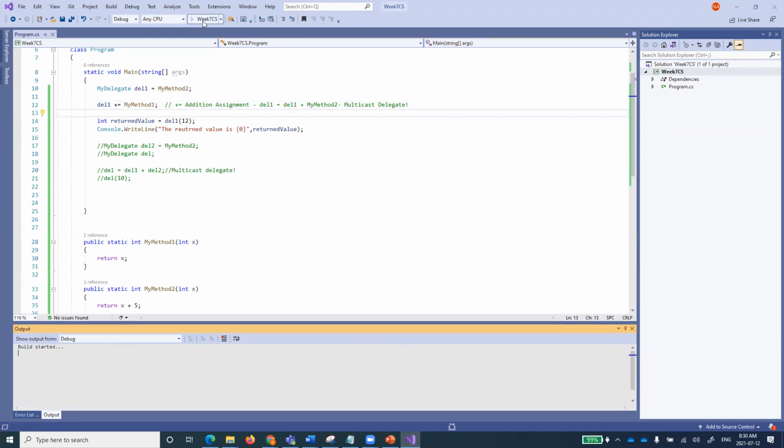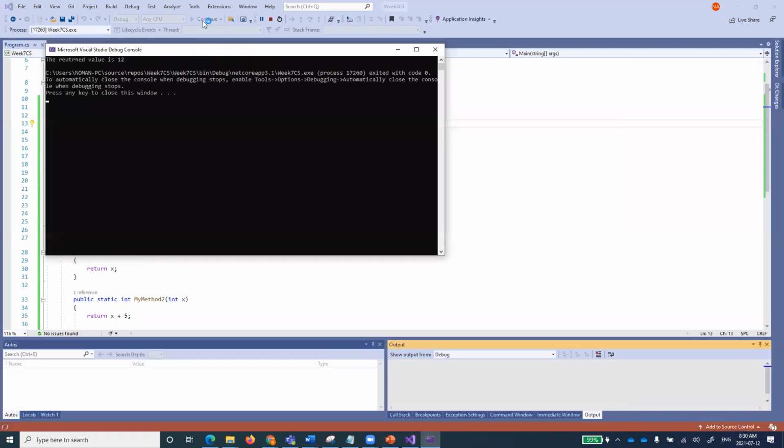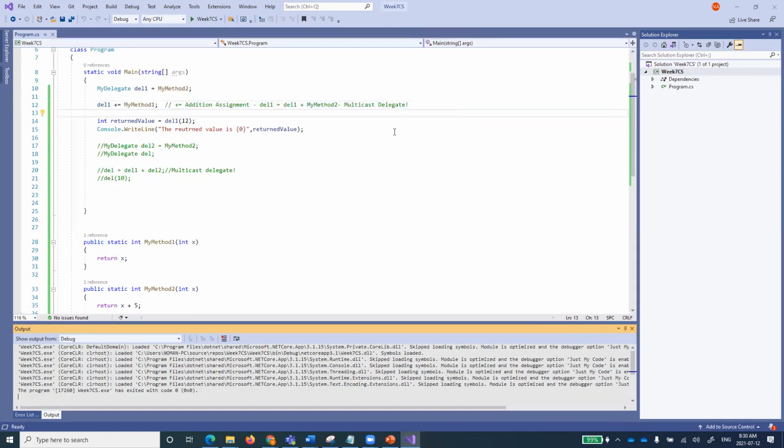Rashmi says 12. Let's run that and check. Oh, it's 12. And why 12? Rashmi, of course, you people can make sense of it, since this was the first method to be called, and the second method is now method 1. So first, method 2 will be called, and it will return 17. But of course, that goes somewhere in here, because we are not getting that value. And then the second method is called, and that second method just returns X in its original form. So it comes up with 12, because this method is called in the second part. I hope that makes sense to everyone.